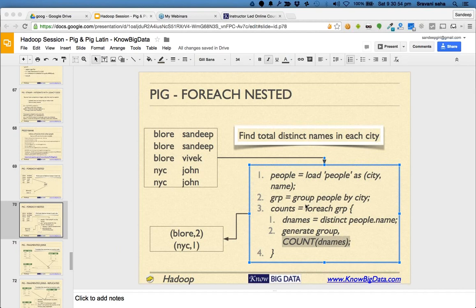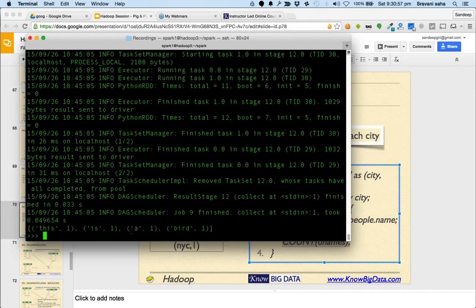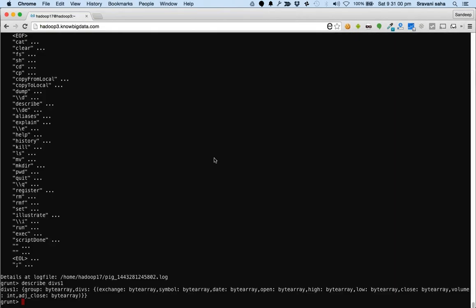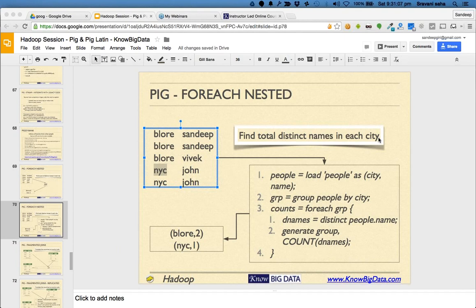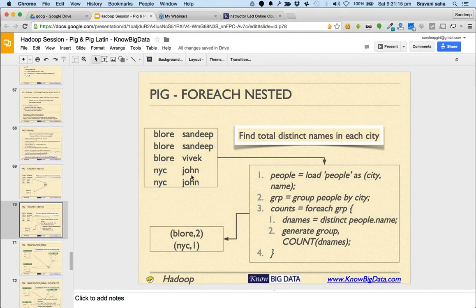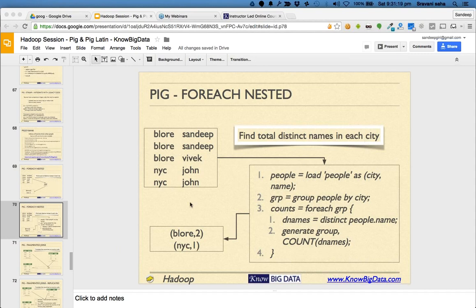Now Sarna's question is, what will be the value for the group column? The group column's value will be Bangalore and NYC. Yes, that's correct. It is the city in this case. All right. Great set of questions. Did I miss anybody's question? I hope I have not missed.